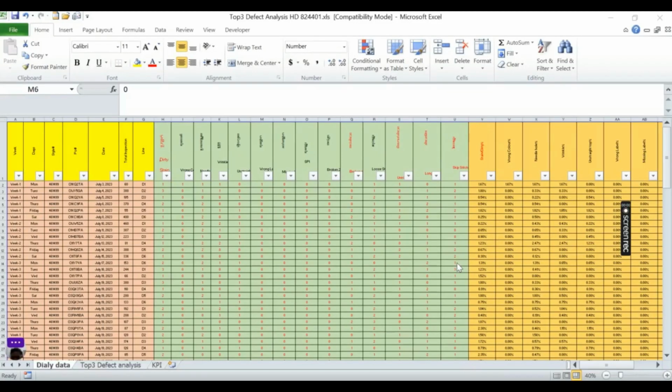Hello, first I have created this form for top 3 defects, defect analysis and KPI. So first you go to Sheet 1, delete the task, and then you'll see each detail like PO, style, dates or something. Next you go here, you'll see type of defects.